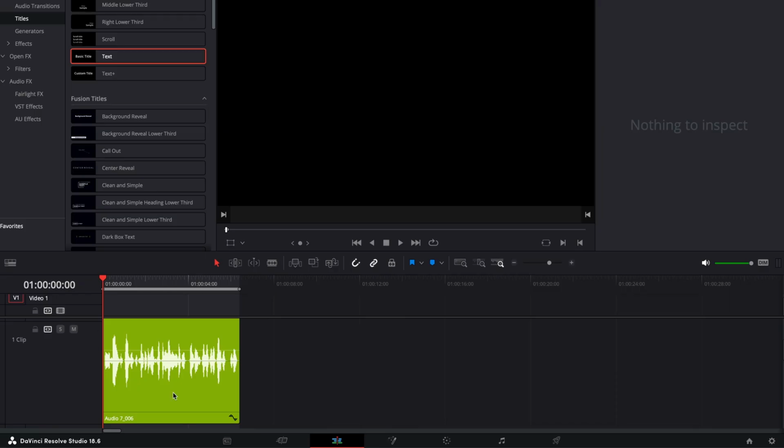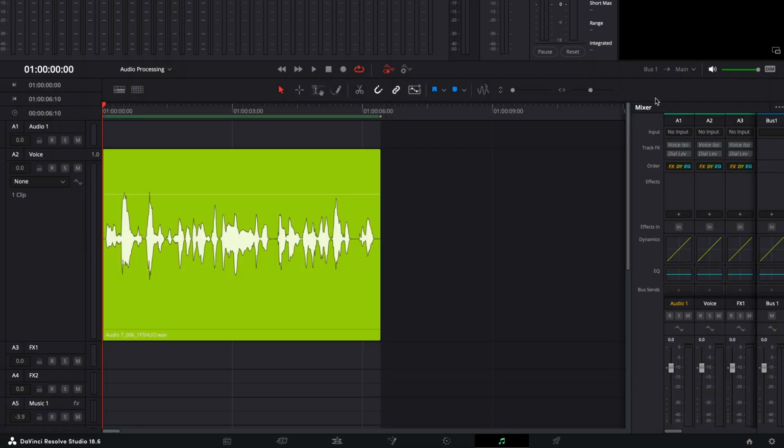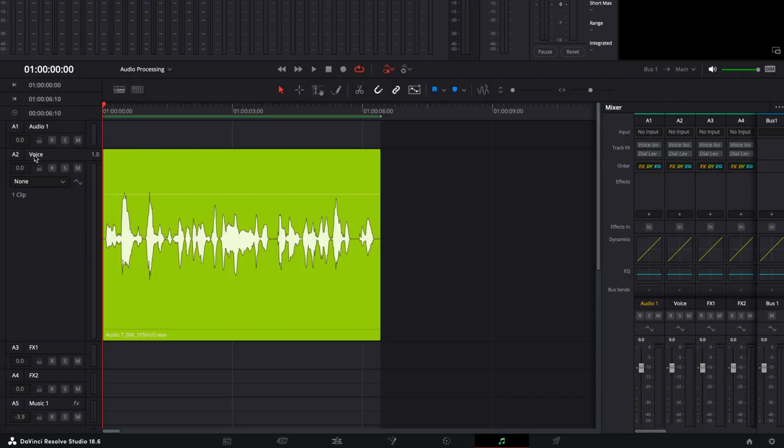If you don't record your audio correctly, the processing is almost useless. You need first to record your audio correctly to have a great result in the end. To process the audio in DaVinci, go to the Fairlight page. On the right side, I have the mixer. In this example, I have the voice on track 2, so I will work on track 2 on the mixer as well.